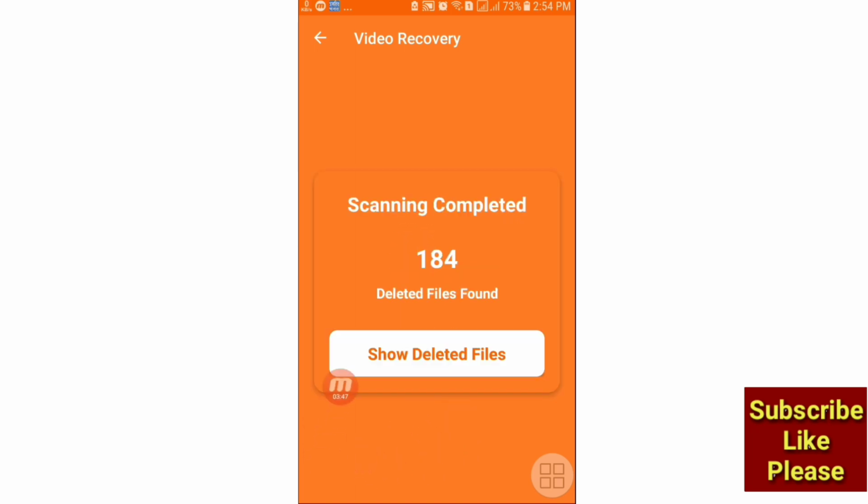And here you can see scanning completed, 184 deleted files found. That means 184 deleted videos found. Show deleted files. Files mean videos. And then click on it.